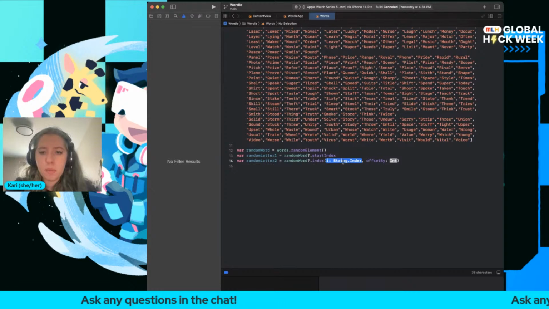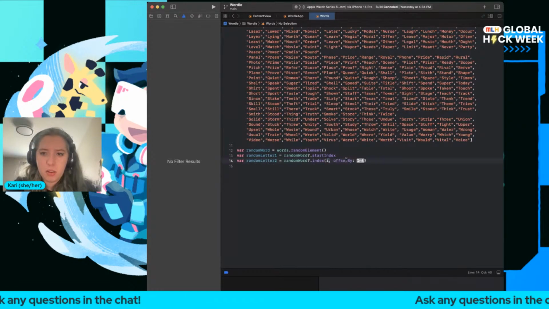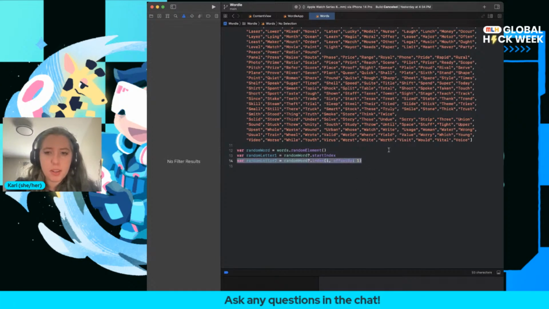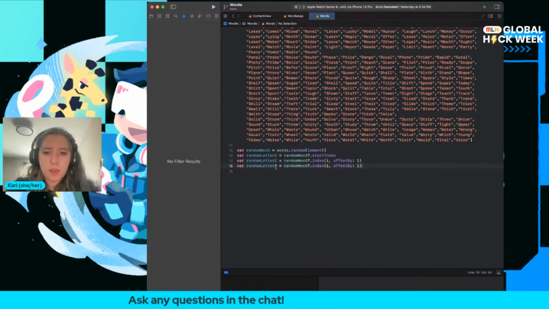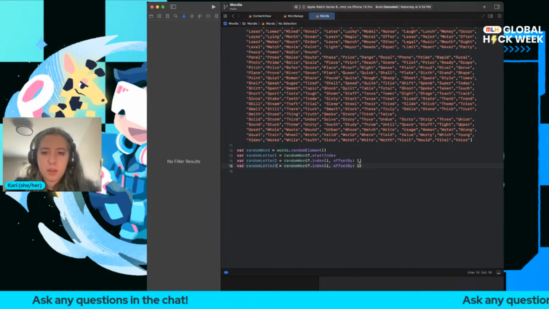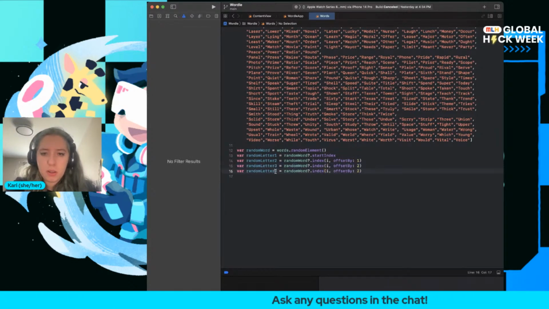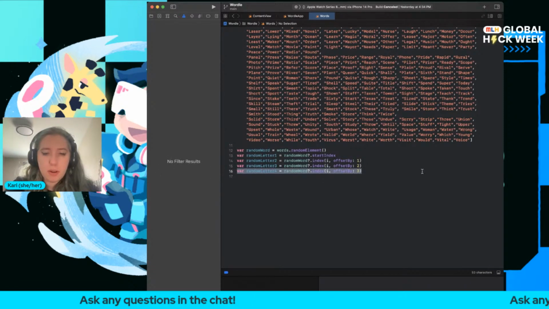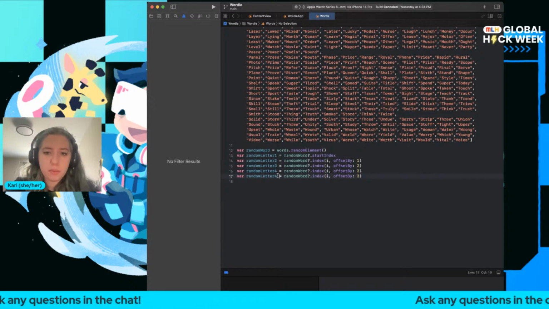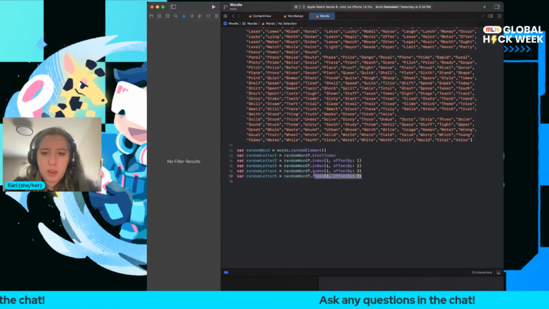We'll do index i offset by 1. I think that it's the second letter. We'll print it out just in case. randomLetter3, index i offset by 2, randomLetter4 is index i offset by 3, and finally randomLetter5 will be endIndex.